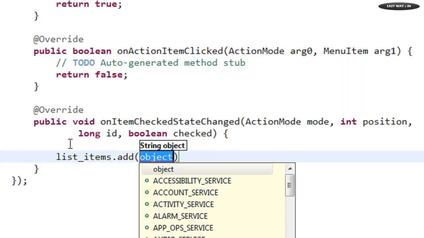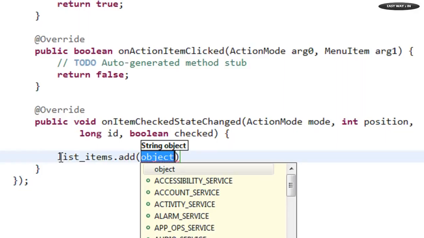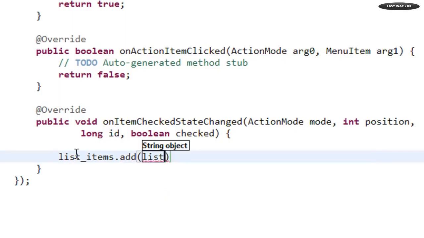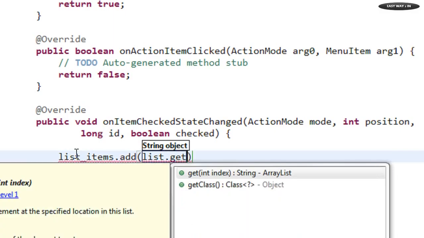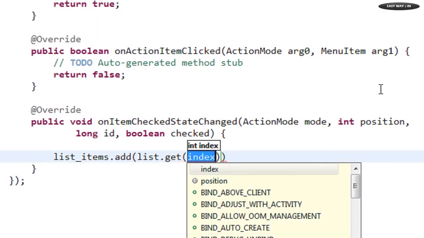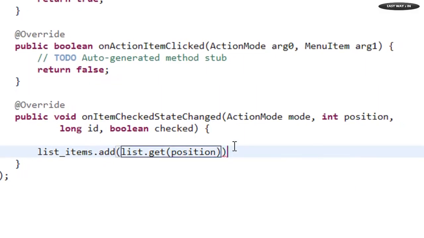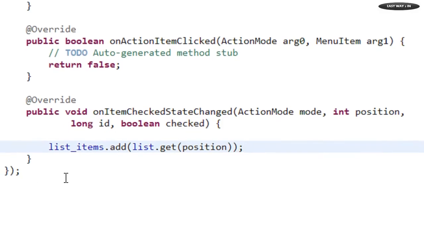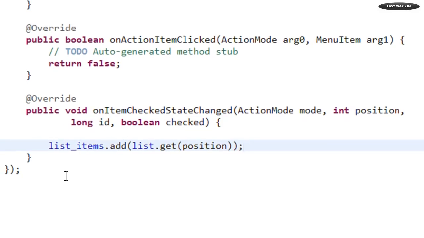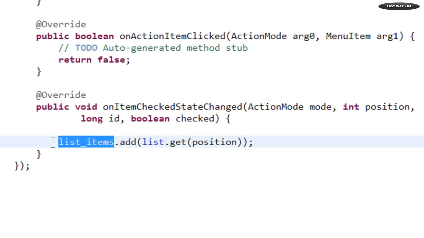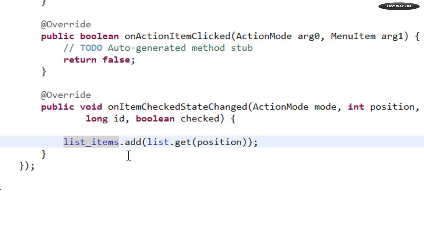Here I am going to add that particular item title from the list. So list dot get, and the index is position. Here we got the argument position. So whenever user select an item from the list view, that particular item title is saved into this new array list called list items.